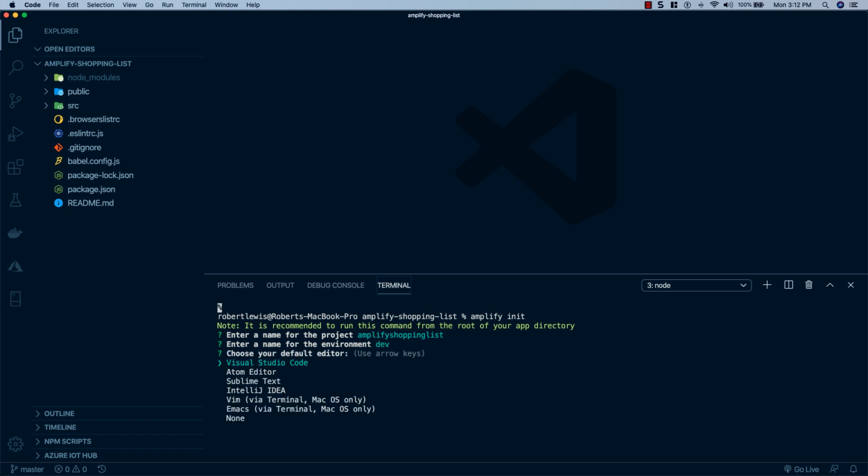It's going to ask us what our default editor is. I'm going to choose Visual Studio. It's going to ask us what type of app we're building. We're going to choose JavaScript. It's going to ask us which framework we're using. We're going to choose Vue. For the source directory, we'll choose the default of src.